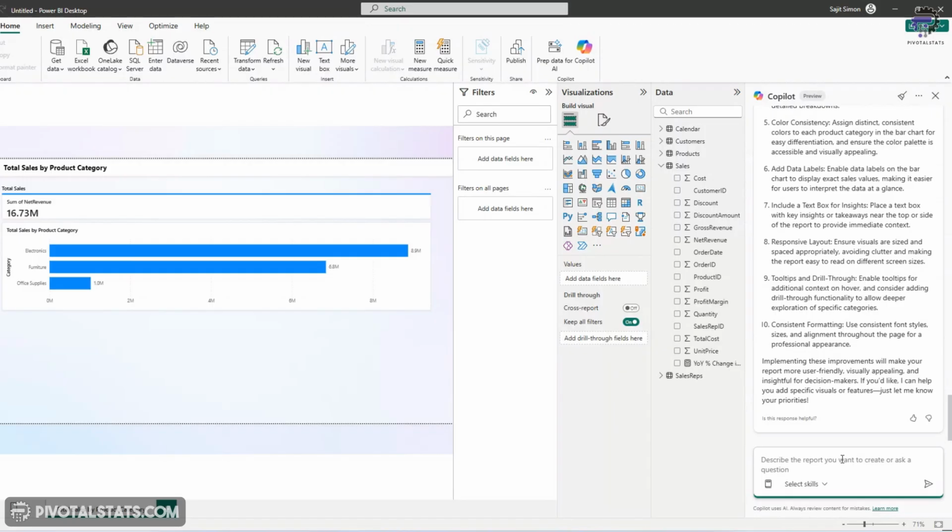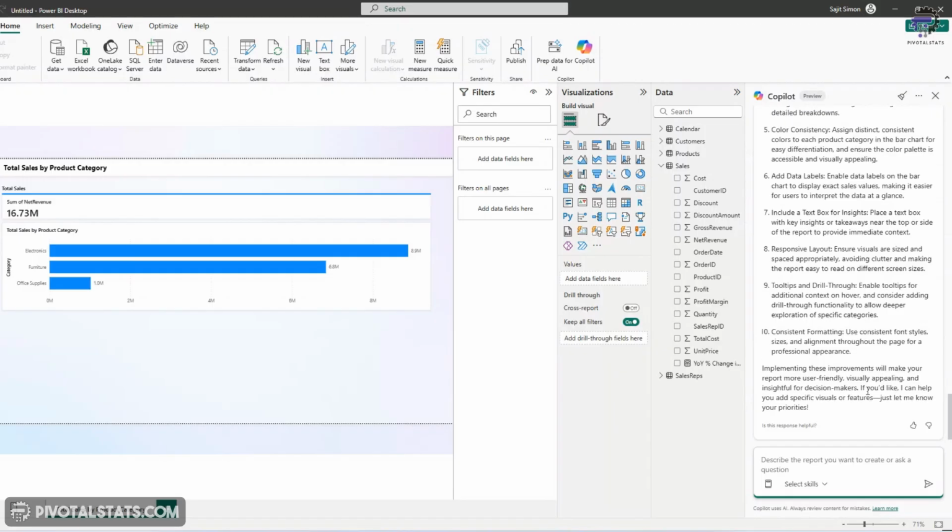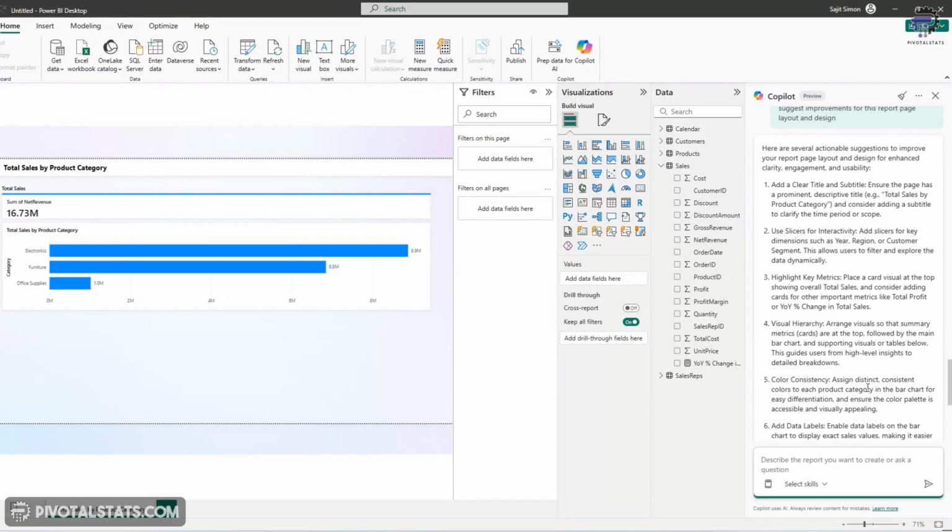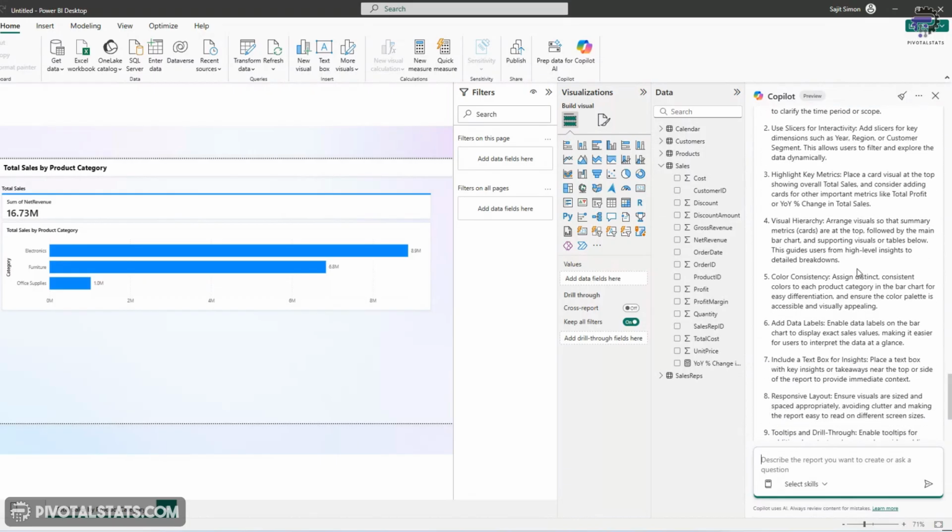It's suggesting a total of 10 points. Like for example, add a clear title and subtitle, use slicers, and it's also giving specific advice like ensure visuals are sized and spaced appropriately, avoid clutter and make the report easy to read.